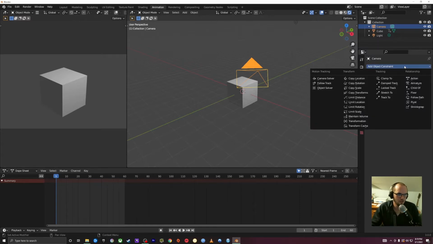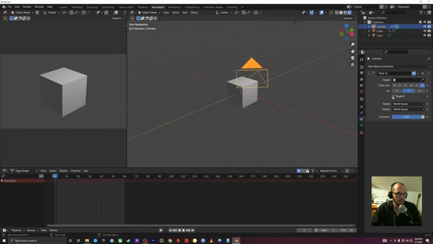If you click this drop down, there's a few options, and the one we want to look at is Track To. So go ahead and click that and add it on here. What we need to do is assign a target to this object constraint, and it's going to look at that object the whole time, track to it. So if you can hit the eyedropper here, and I'm just going to eyedrop Cube.